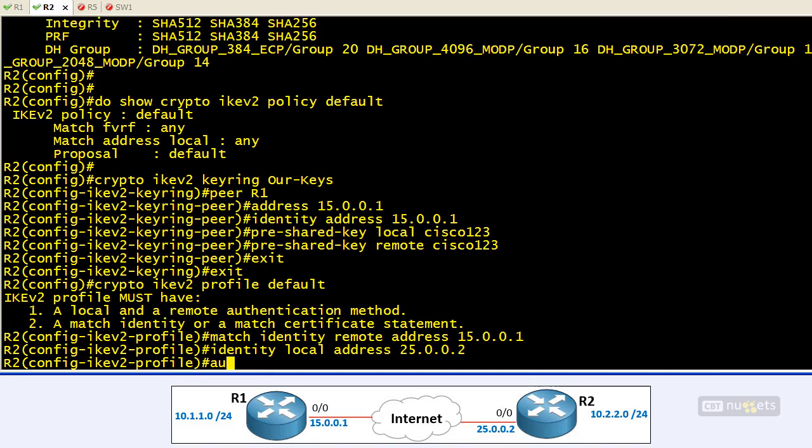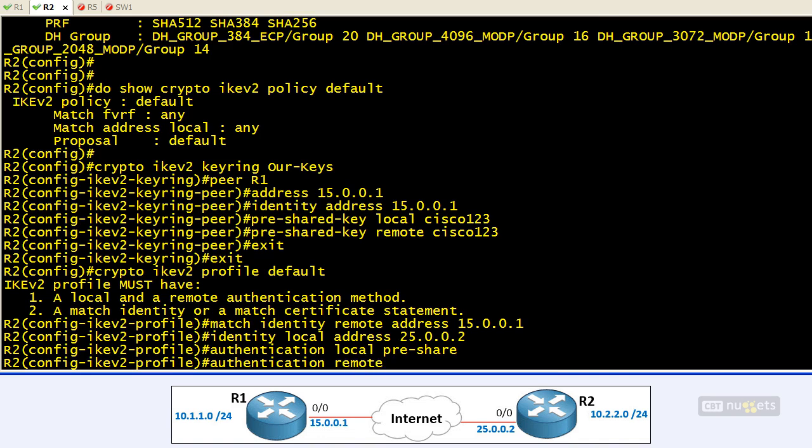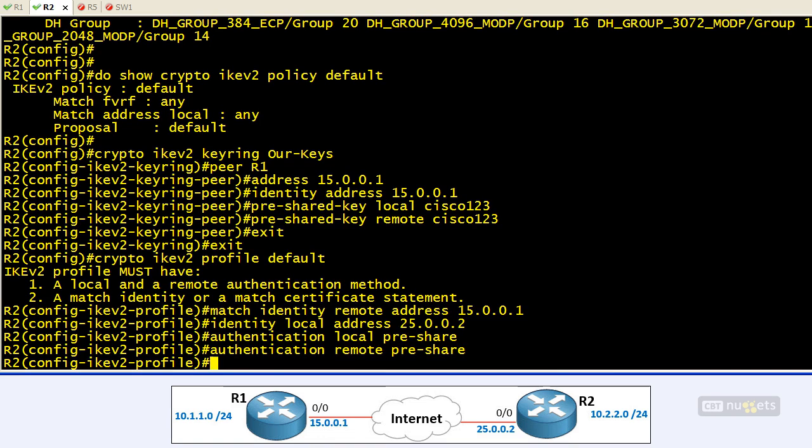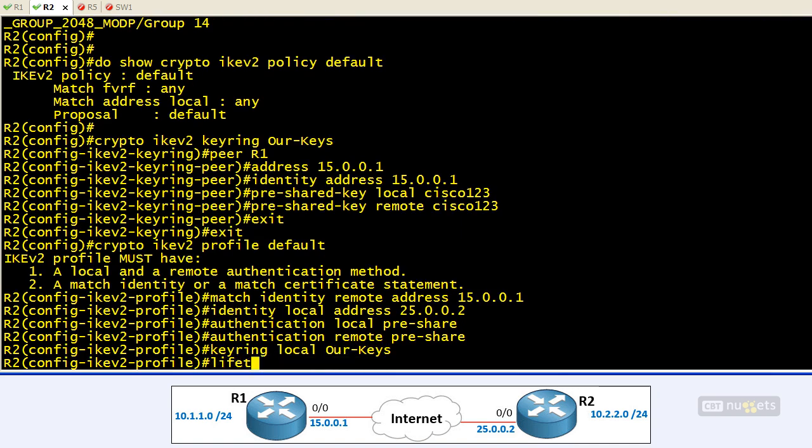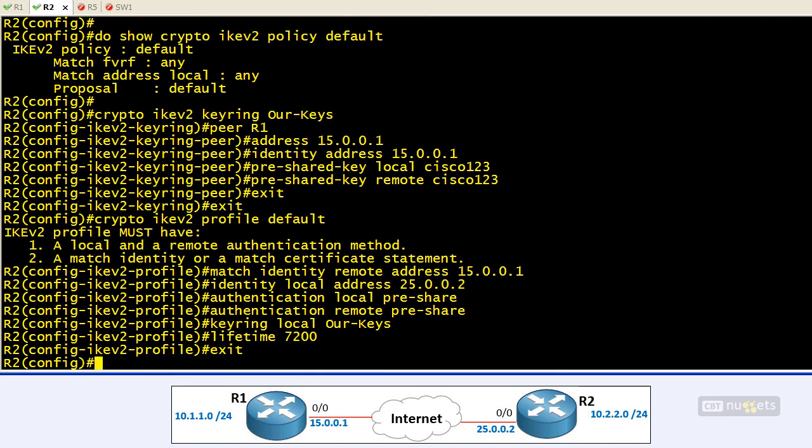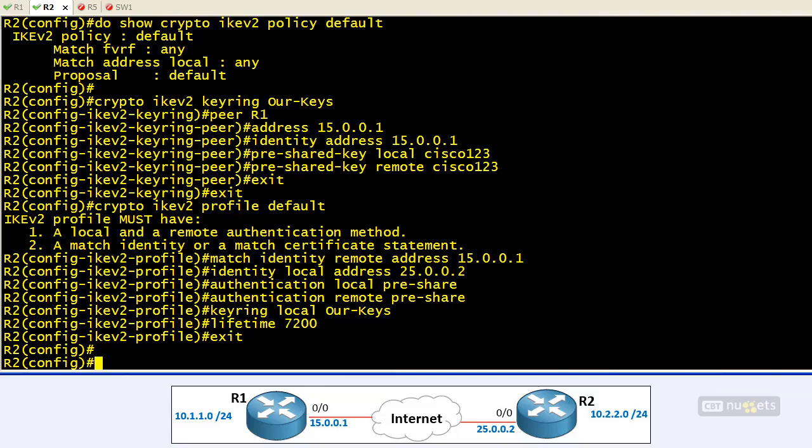Because R1 is prepared to authenticate with us via pre-shared keys, that's what we're going to specify here as well. So we'll specify local and remote authentication. We're going to use pre-shared keys for both. For those keys, we're going to use the local keyring called our-keys. And let's also set the lifetime. Now, lifetime is one of those few elements that doesn't have to match exactly because the two peers can negotiate the shortest of the two lifetimes. But everything else, like encryption, data integrity, aka hashing, Diffie-Hellman group, the authentication methods, those items have to match.